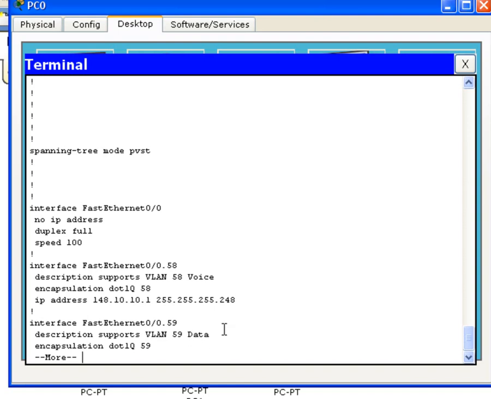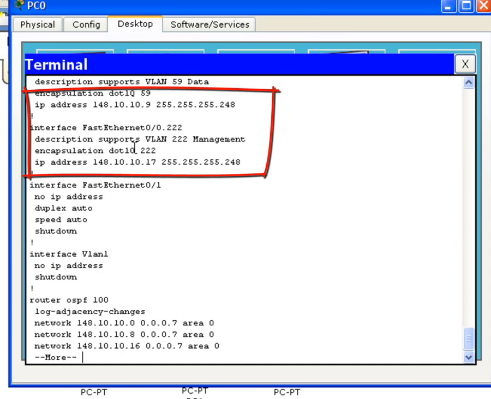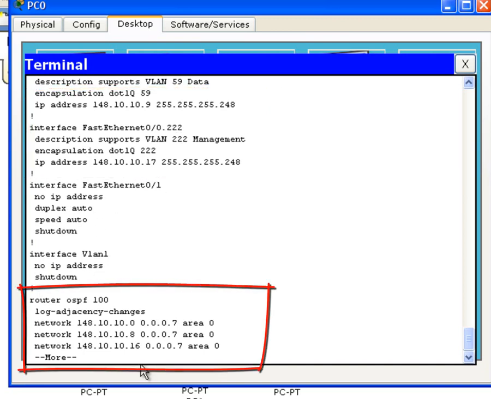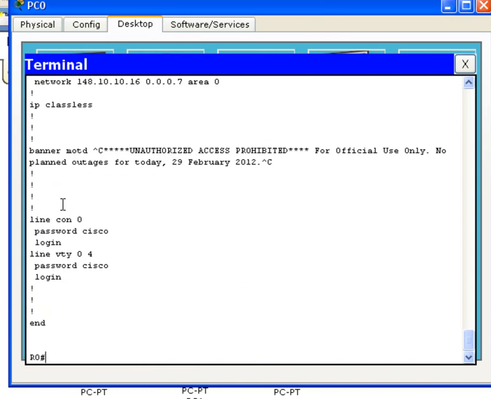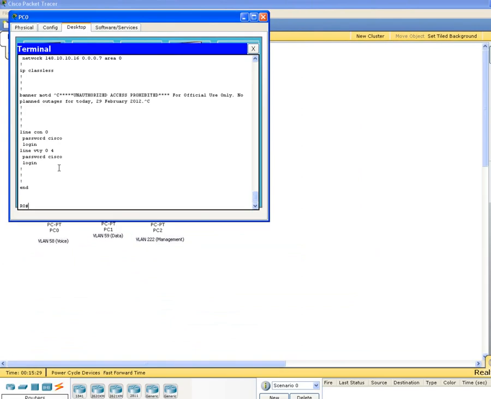Our next sub-interface is Fast Ethernet 0/0.59. Description supports VLAN 59 data. The encapsulation. The IP address. Fast Ethernet 0/0.222. That is our VLAN 222, our management VLAN. Come down. OSPF, our 3 network statements. Our banner message of the day, login, everything is in there. This concludes this module.